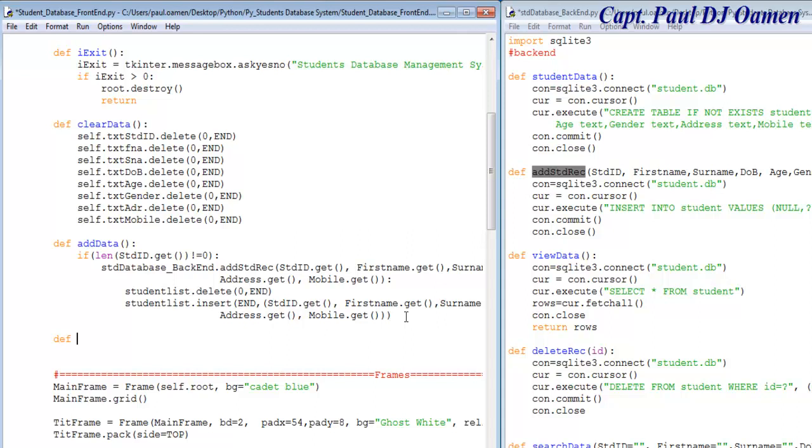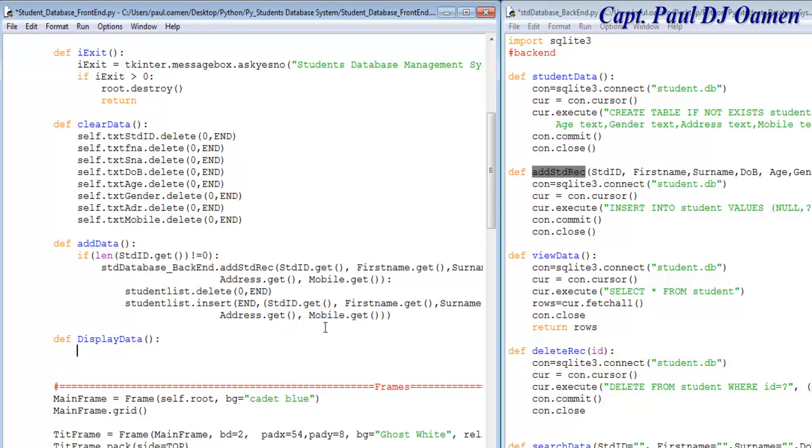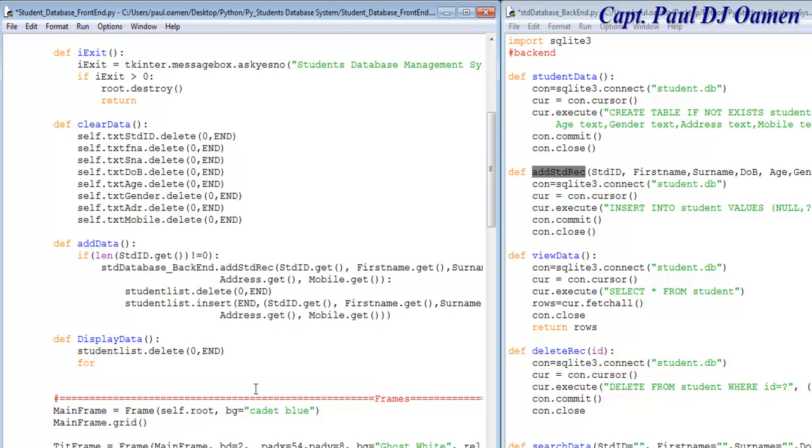Function display data. In the case of the display data, it's just going to be the student list. Okay, first of all, delete whatever we have in there and then display whatever new record that we have. Okay, now let's use a for loop for row in student underscore backend dot view data, this very one.